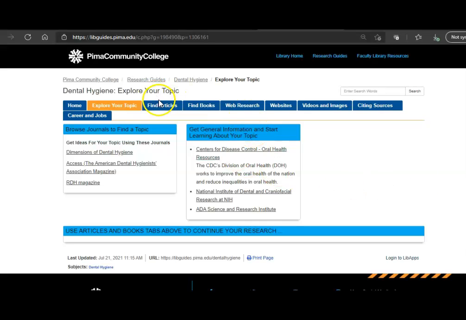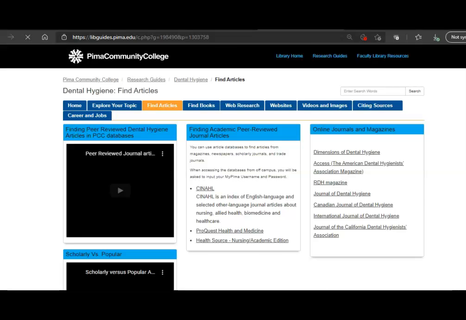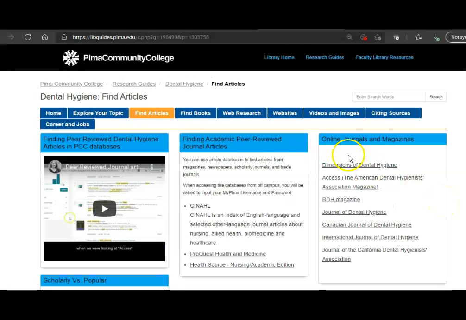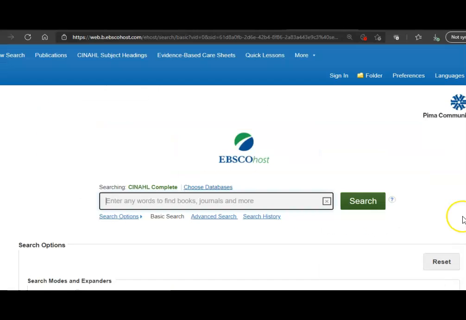So finally, we are going to go to Find Articles so that you can find academic peer-reviewed journal articles. On this page, you're going to get a list of some of our more popular journals, so you could go straight to those if you wanted, or you get links to our subscription databases. These allow you to search across thousands of journals to find relevant academic peer-reviewed journal articles. Let's have a look at CINAHL, which is probably our biggest database for articles relating to health and medicine. So I've clicked on the CINAHL link in the research guide, and here I am in CINAHL.